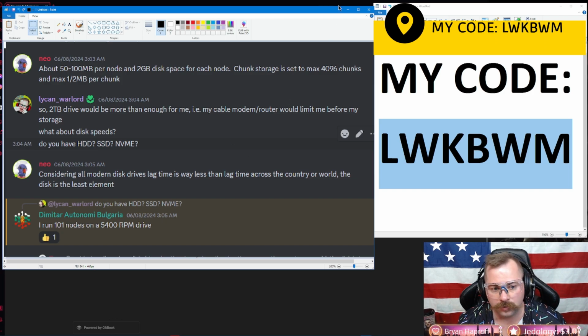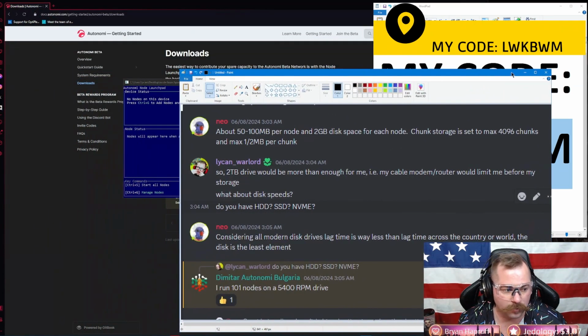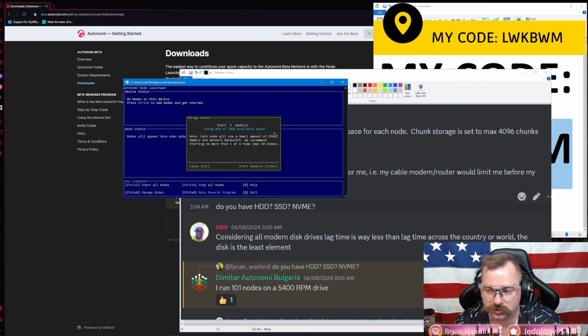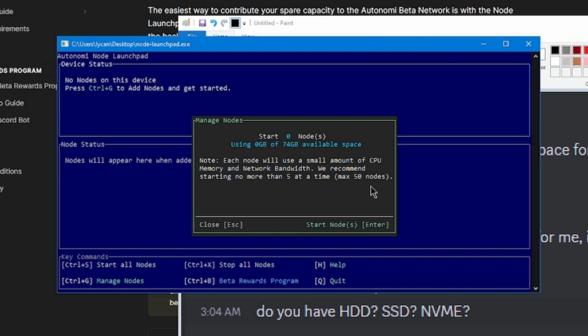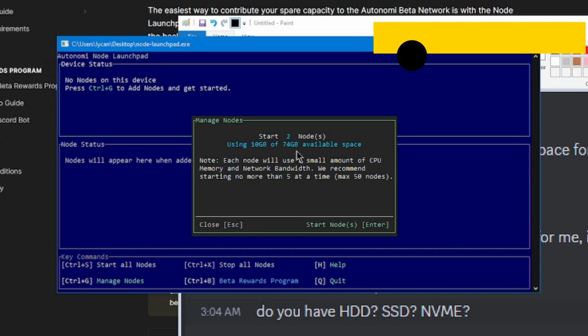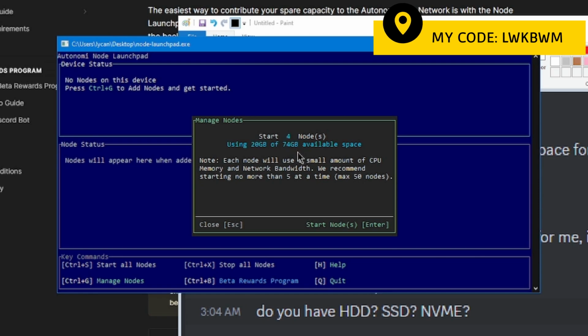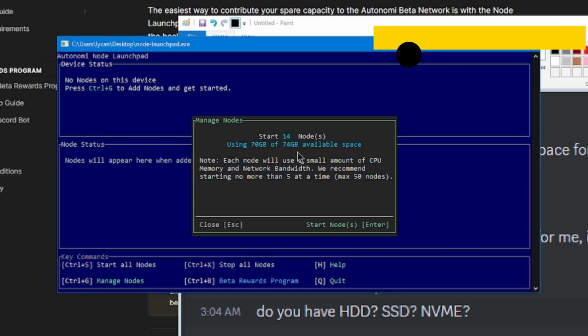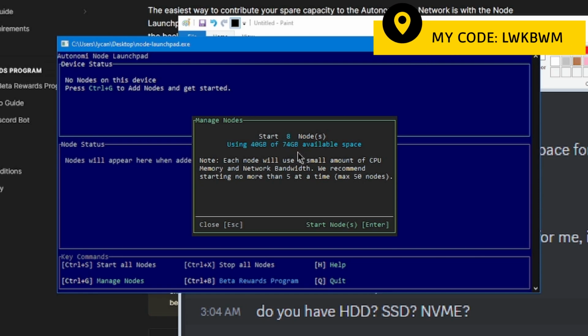So yes, basically it's going to come down to RAM, CPU not so much. I'll show you on mine, it's not burdening it too much. Right now it's a max of 50 nodes, right? We said that. I'm going to hit the up arrow. Notice it says start two nodes. Start one node, two nodes, three nodes, four nodes, five nodes. As I continue to go up, I ran out of space.